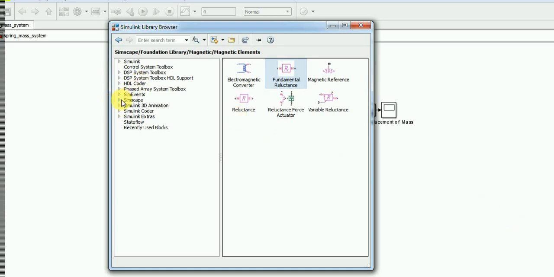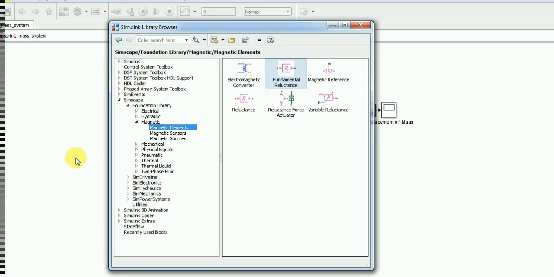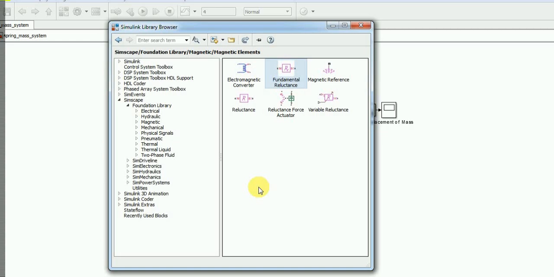In SimScape, they have created libraries for various physical systems. They have already created blocks with differential equations describing that physical system. So it will be easy for us to use these blocks and create and simulate the physical system. So that is the basic goal of SimScape.